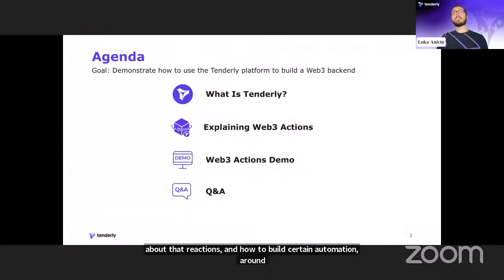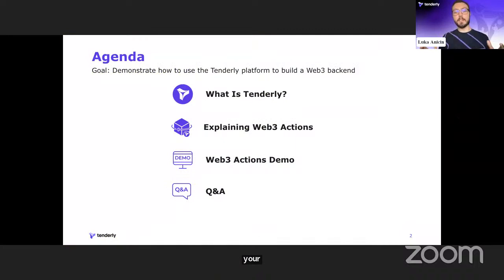So that being said, I set a goal for us today. After this 30 minutes or so webinar, after you close down this webinar, I want you to have just a little bit more understanding of what Web3 actions are and how you can use them to build better products and integrate them in your existing or future products as well.